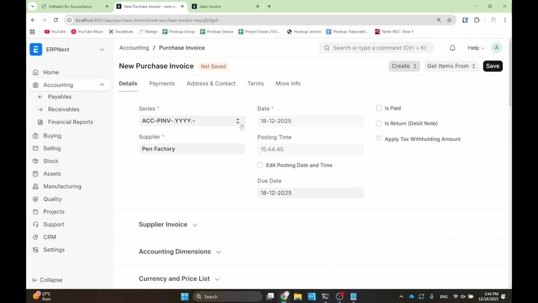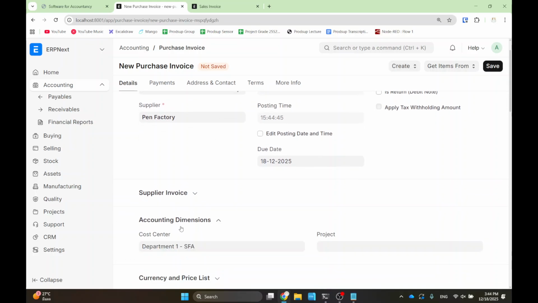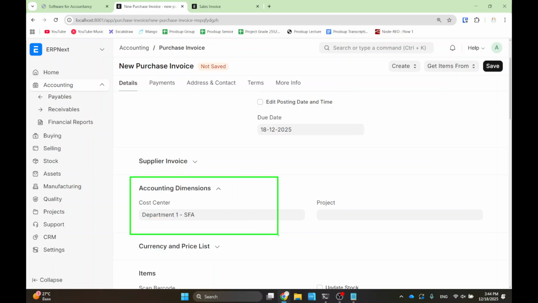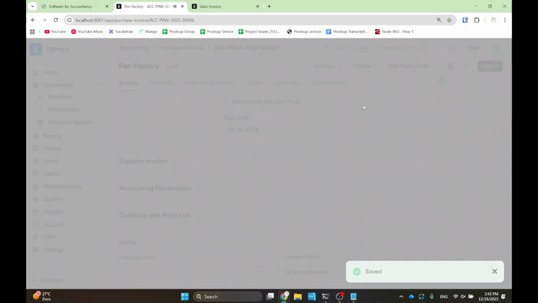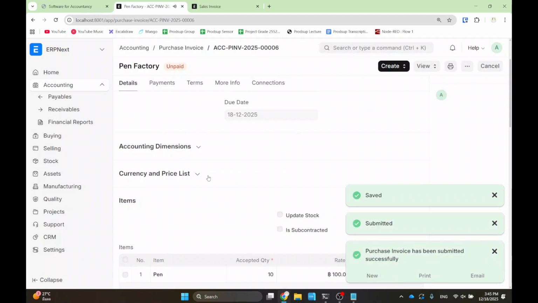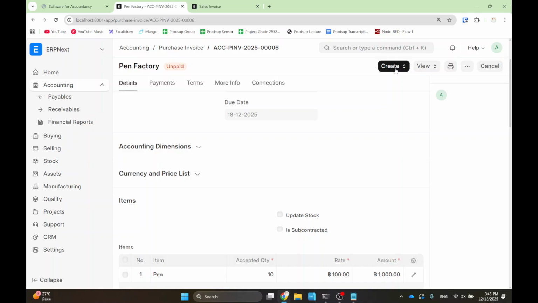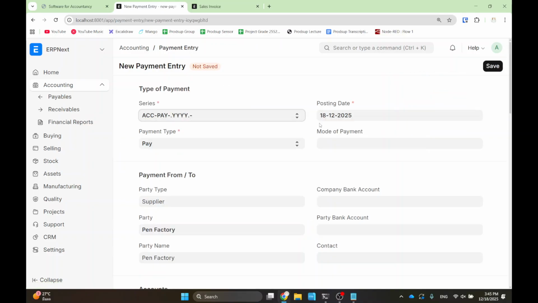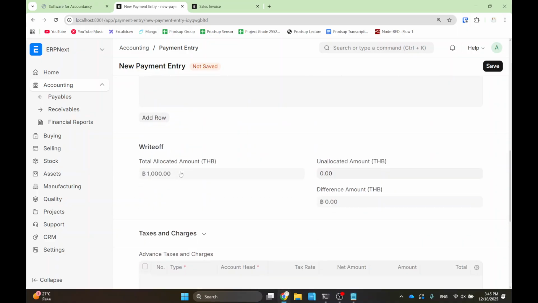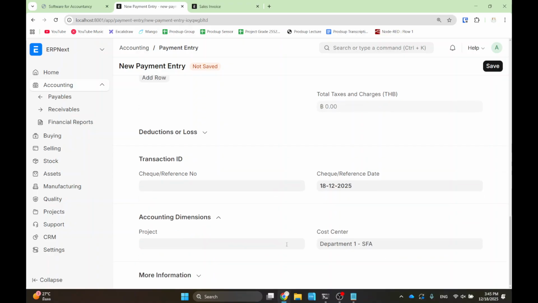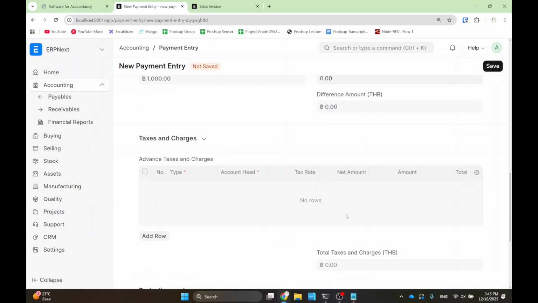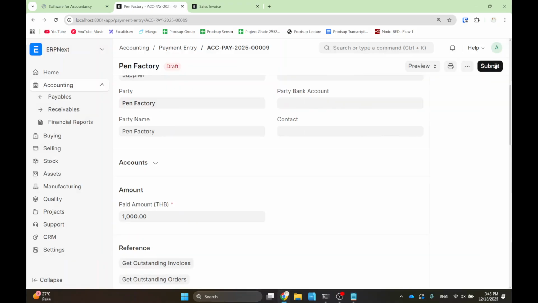So let's do invoice, okay? And once you do invoice, again, the accounting dimension will become department 1 automatically. And this one will trickle down to any subsequent document that you create too. So save and submit. And maybe you can just go through with the payment and things like that, just go through the whole purchase cycle. So I'm going to create the payment. And again, this one should have pretty much the same thing. Cost center, yeah, same thing. So the payment can also be tagged with the cost center. Okay, submit.